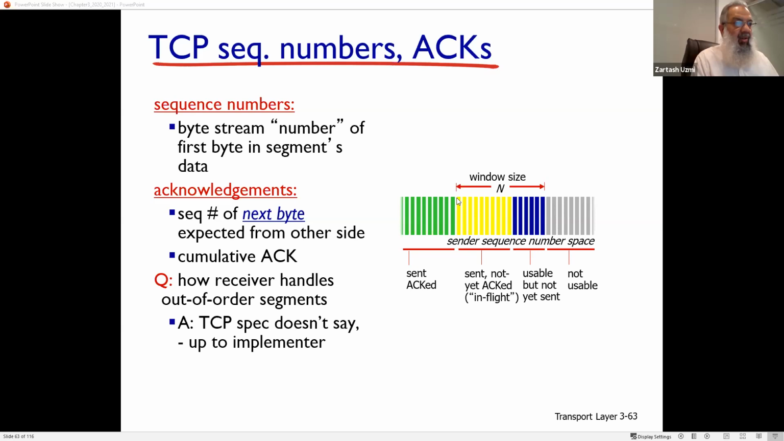So this is the window's base, okay? And this only slides forward once you receive an acknowledgement that a segment starting from here has been successfully received by the receiver. Okay?